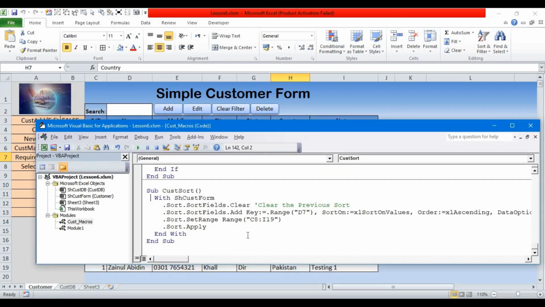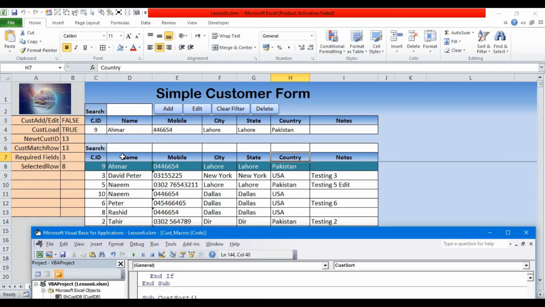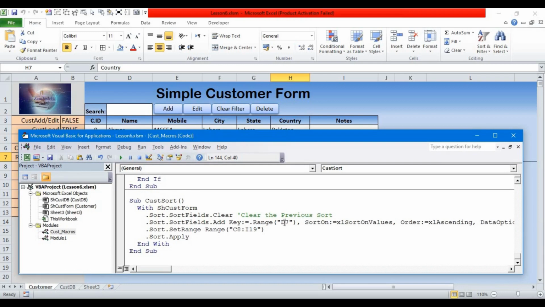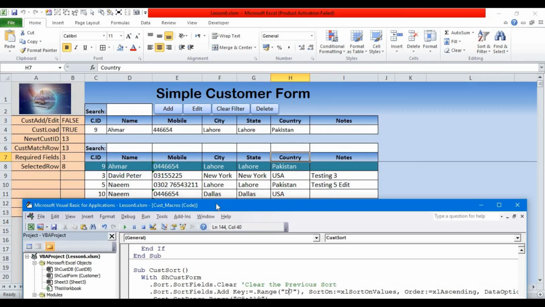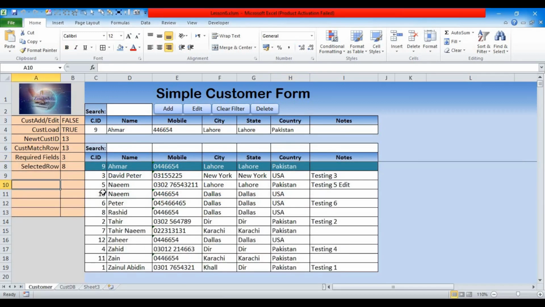But the main thing now is I have to make this range dynamic. I've sorted this by name, but what if the customer selects mobile number, city, or state? So I have to make this dynamic, and to do that I should first find which column the user has selected. I'll write here a field, sort column. Suppose the customer clicks on customer ID, from this selection I can find the column address.